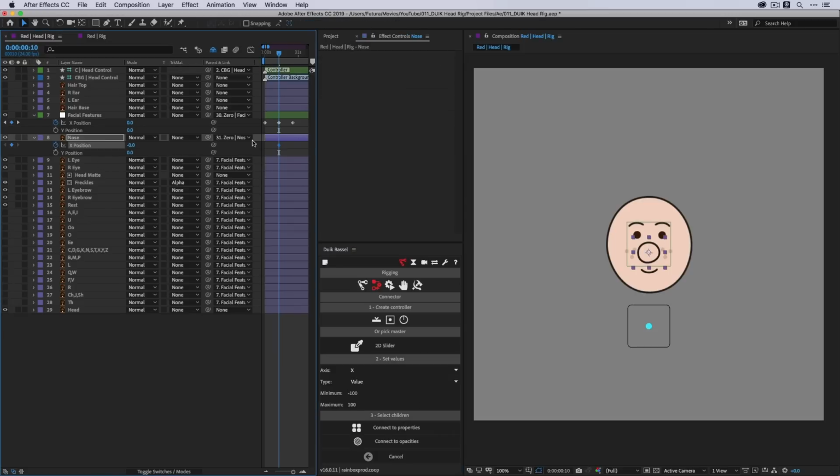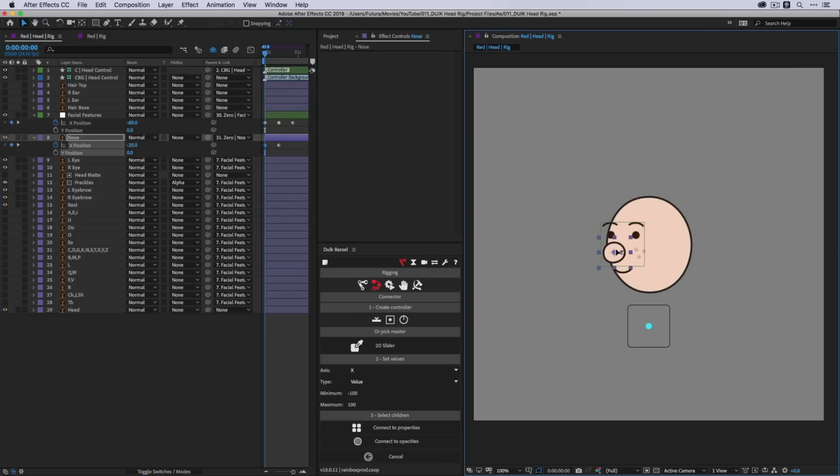Then I'll set an X position keyframe at that 0 position, go to the left, and then push this out as far as I need to. So somewhere around there is probably good. Maybe just a little bit further, and I'll round that to -30. So that's now gonna go 30 pixels further than the rest of the face.